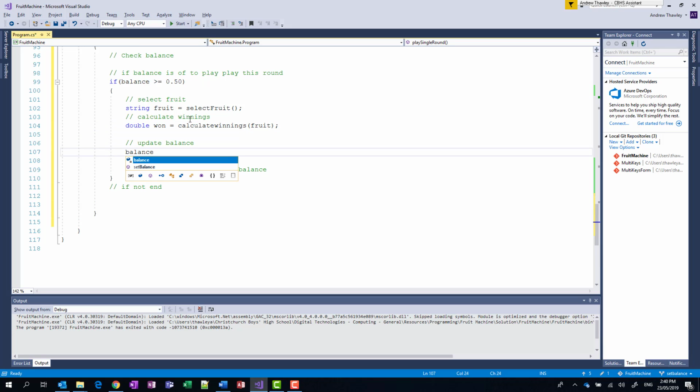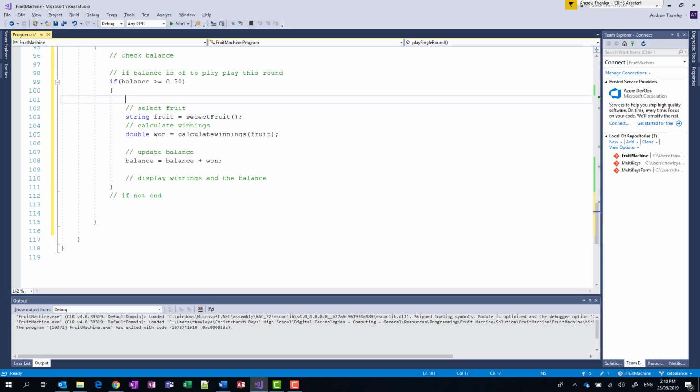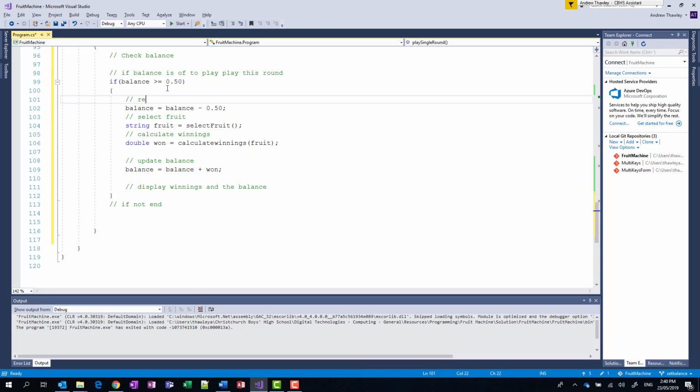Update the balance. Balance becomes balance plus how much we won. Now, when the game runs, I should actually take away the balance of how much the game was played. I could do it down at this point, but I'm going to just do it here. So remove amount for playing the game. Okay.